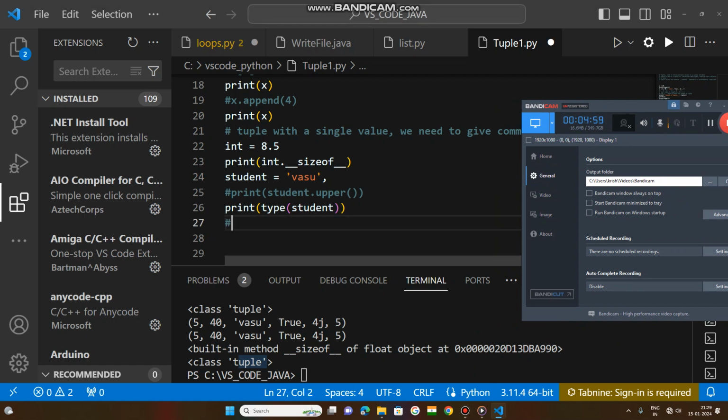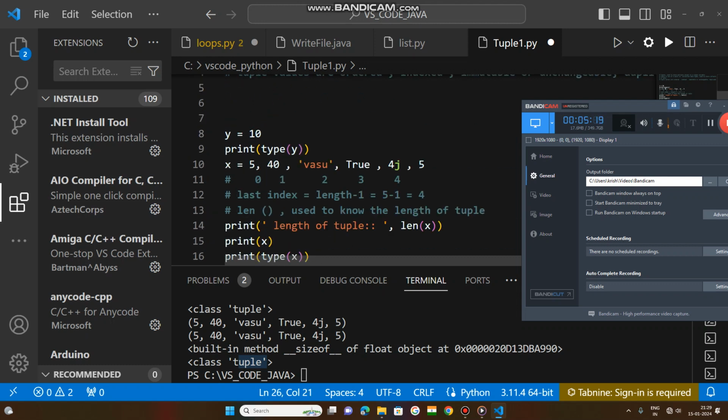Now let us discuss that tuples are ordered. Tuple values are ordered. Ordered means, try to understand: here this is a tuple, and once the tuple is created, its values are ordered at their respective positions. This tuple has 5 at index 0, 40 at index 1, and the string Vasu at the next index, which means it is ordered. Now, if you want to change this order once the tuple is created, it does not happen, but you can reverse this order and create another tuple with a different order.